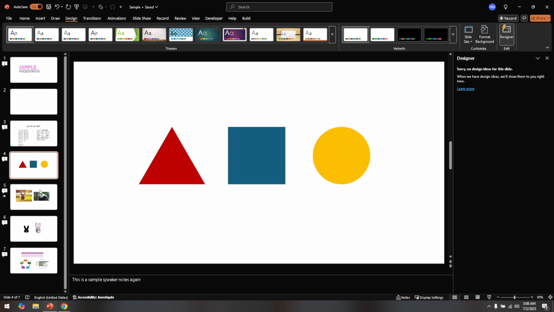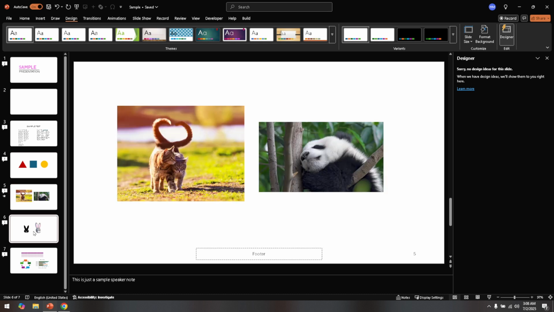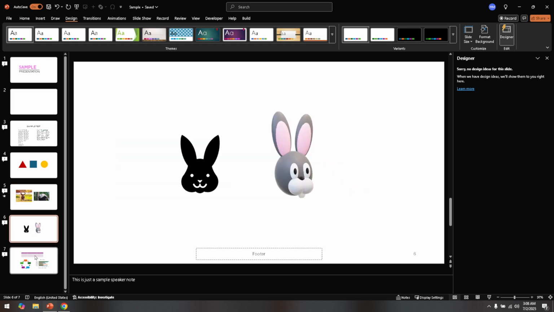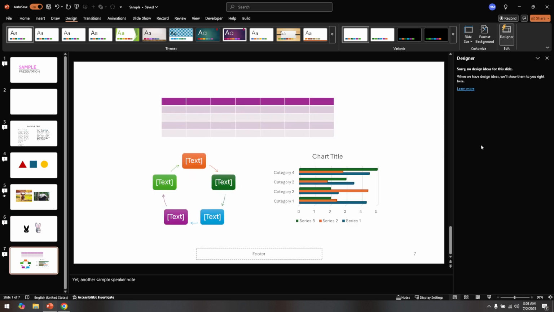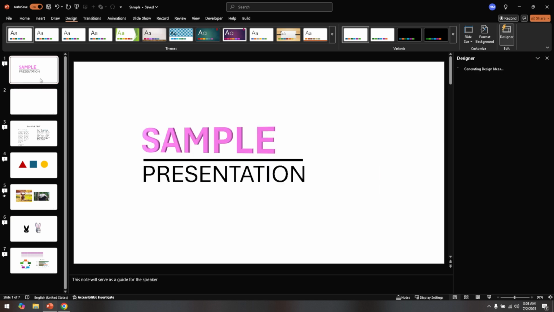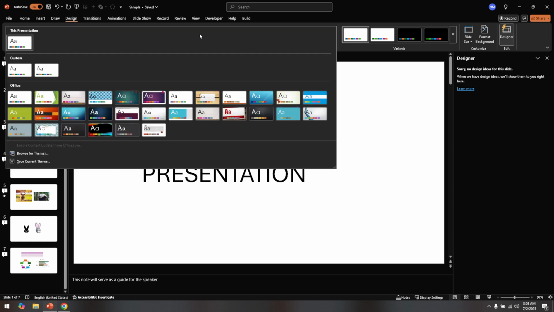On the right side of the screen, in the Design Ideas pane, you'll see a variety of design suggestions presented to you. These ideas are automatically generated based on the content of your slide, giving them a personalized touch without additional effort on your part. Browse through these suggestions and choose the one that best fits your style or the theme of your presentation. Simply click on an option and watch as your slide transforms before your eyes.